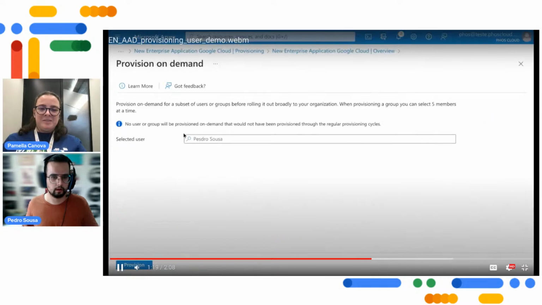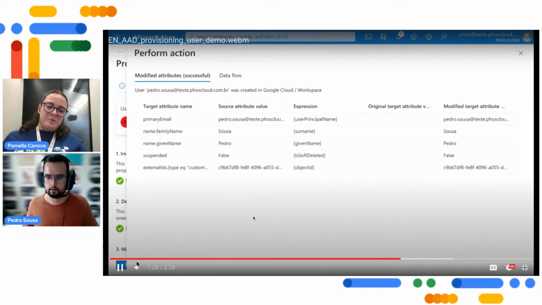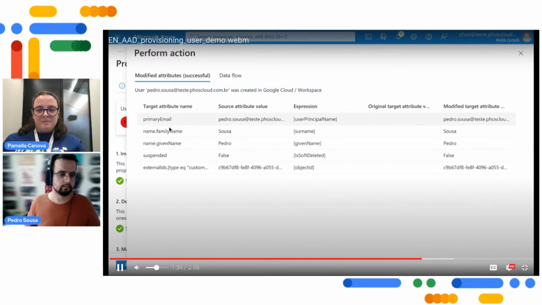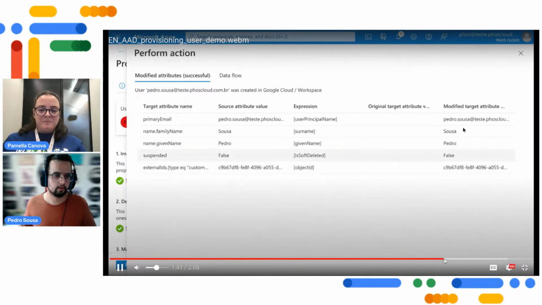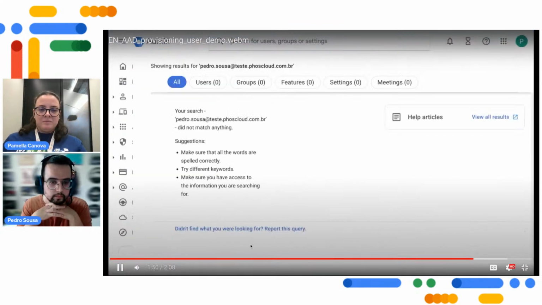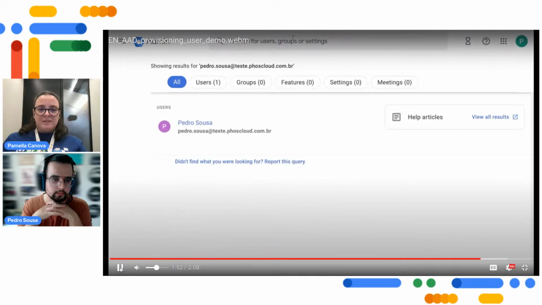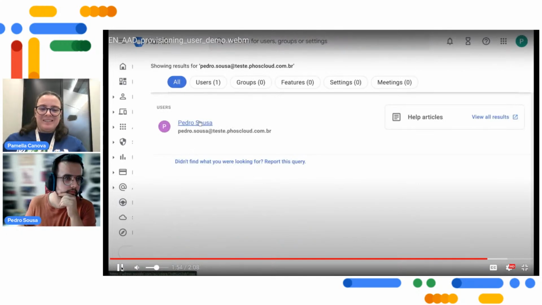So here the user is not there, and then we'll just provision it and it will show up very quickly. So if you're in a hurry and need to add users immediately, you can use this provision on demand feature. This is a log that shows when we perform the sync. And as we can see, the user is synced now.